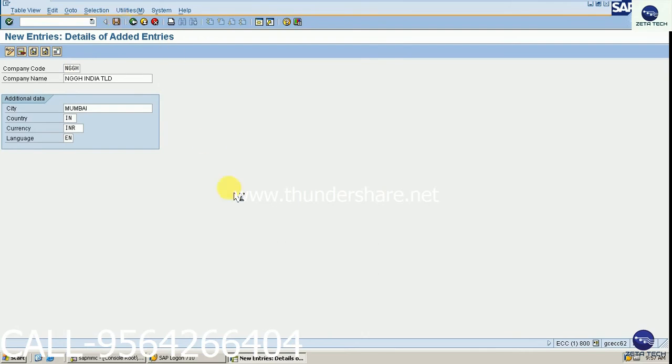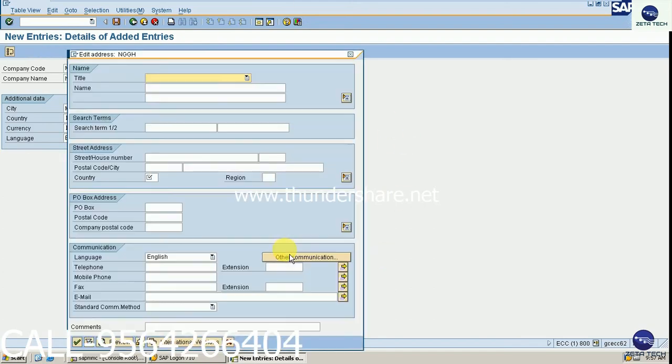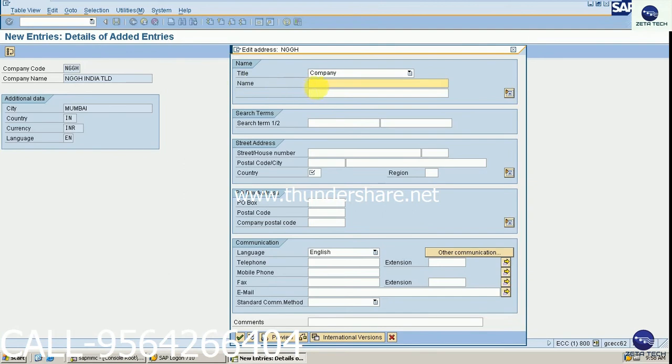Then one window will appear on your screen. The system will ask you to configure the whole company. In this title, we click on C for company. Company name is creation.